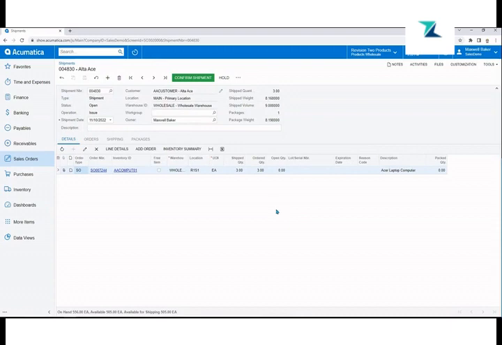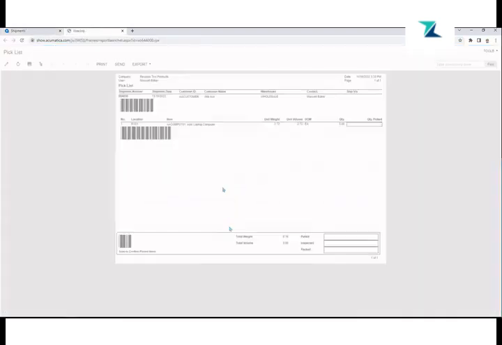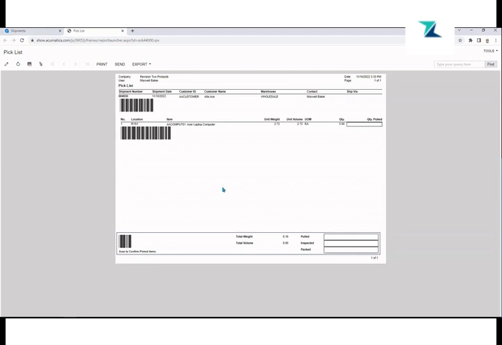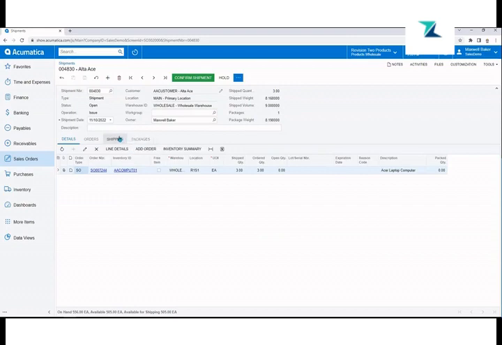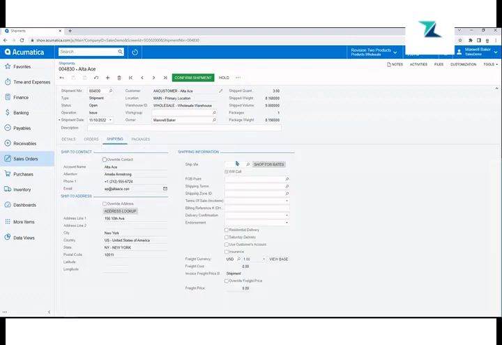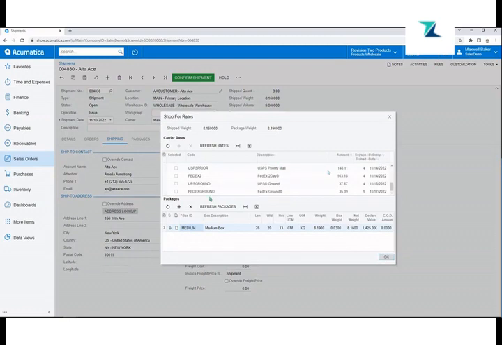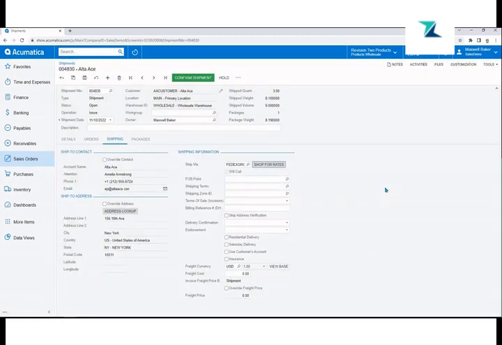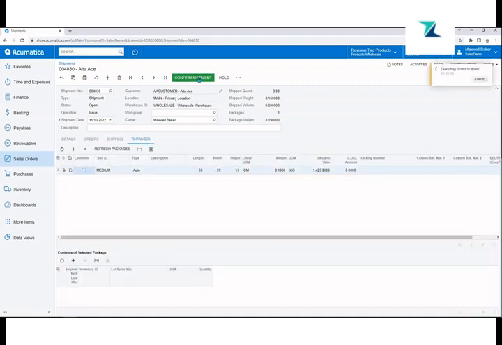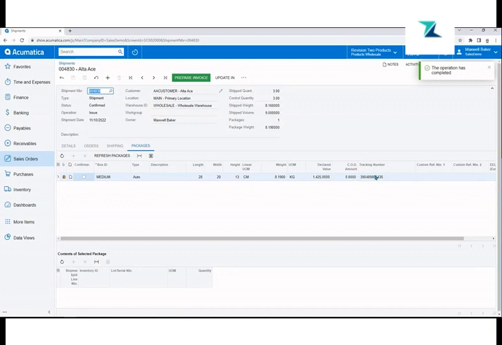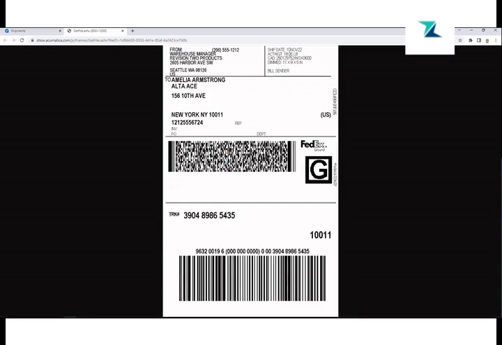On the shipment screen, we get to key in the number of units shipped. We can go up to the Actions button and print the pick list where you will see barcodes printed automatically. This is where our warehouse management solution, WMS, comes in handy with handheld barcode scanning. On the Shipping tab, we can shop for rates with one of our shipping partners. The freight will be added automatically to the AR invoice. On the Packages tab, we click the Confirm Shipment button. The tracking number will be added to the shipment automatically. And the shipping label will be generated and can be printed and added to the box.